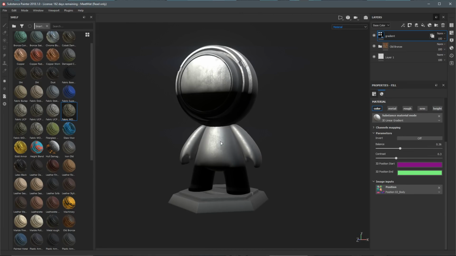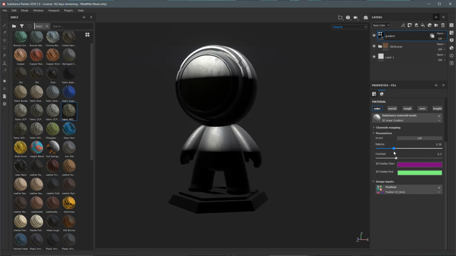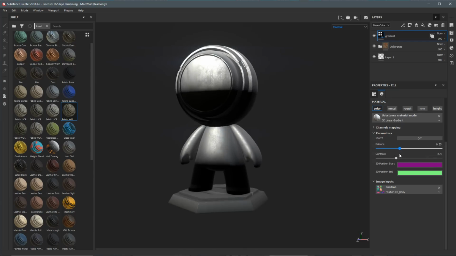But what we have here is this gradient has a start and end for the body. It has a start and end for the head, and then it has one for the base. And we would like this gradient to span the entire mesh. Wouldn't it be cool if it took the whole mesh into play there? Well, the answer to that is it does in 2018.1.